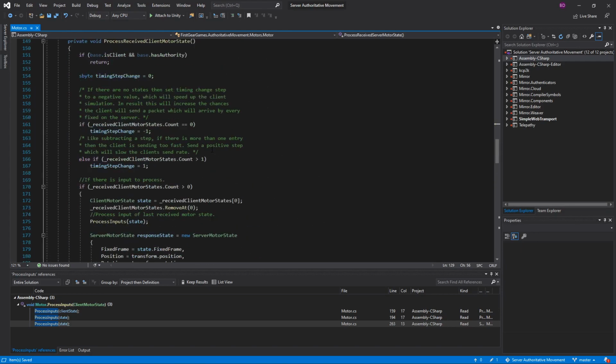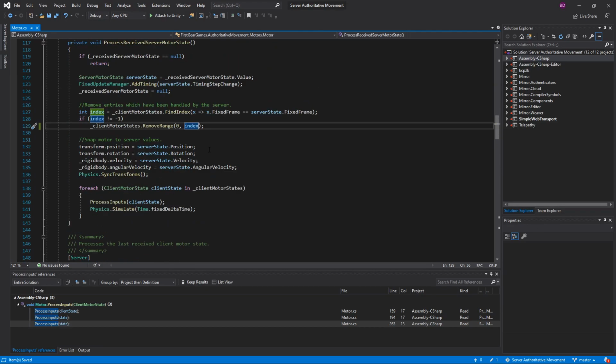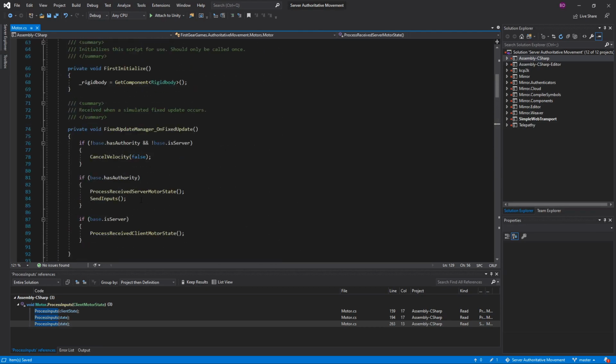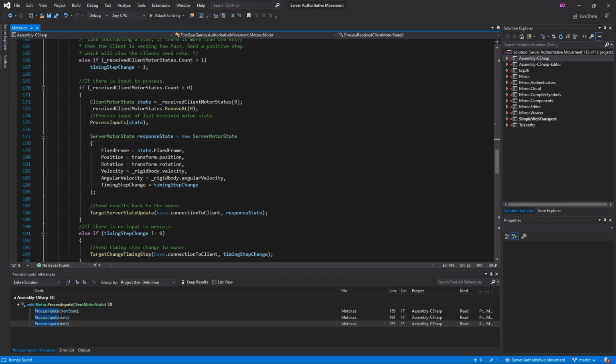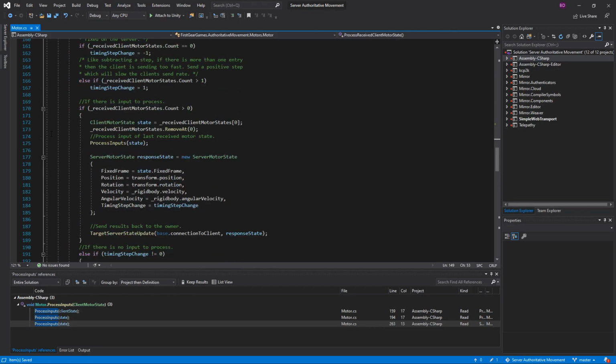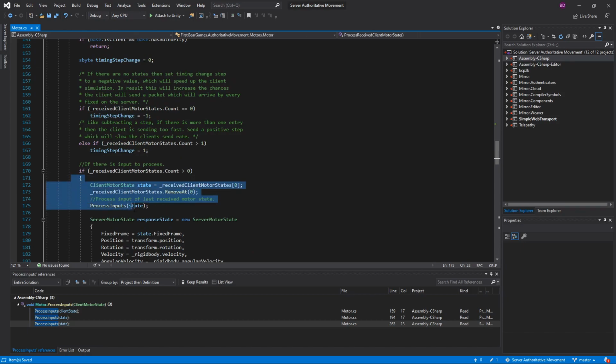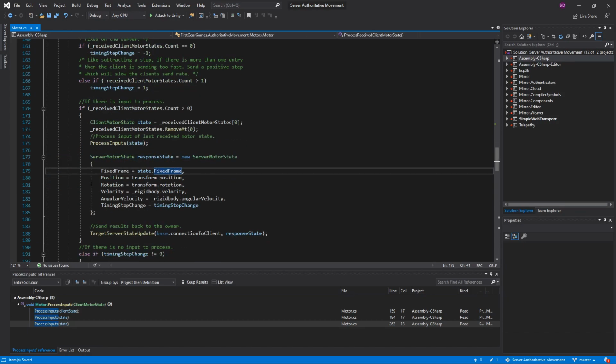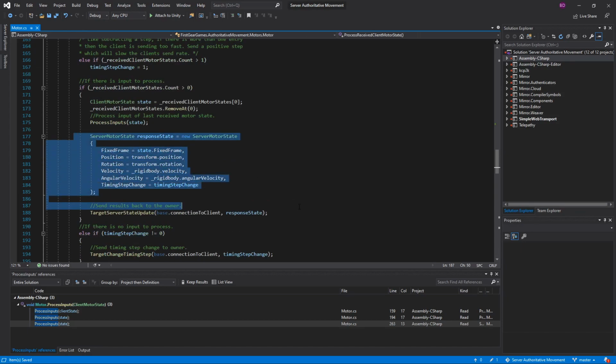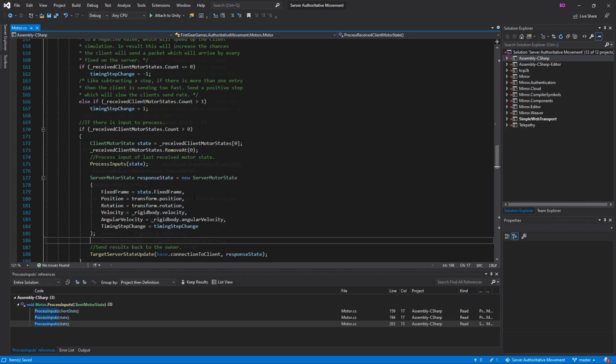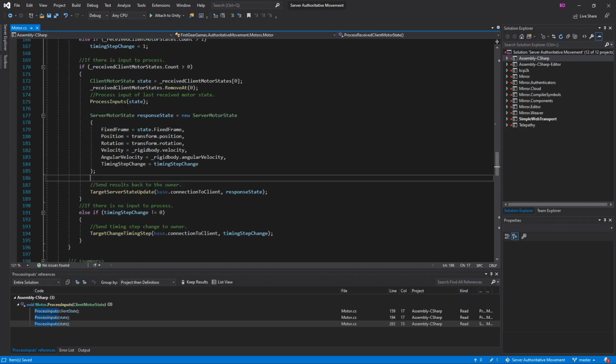I actually know why it's doing it now, and it makes sense. It's because of what I'm doing on the server here. I'm processing the input, and then I send the results, or the transform, back to the client afterwards. Except the physics haven't been simulated yet, because that's done after the fixed update.